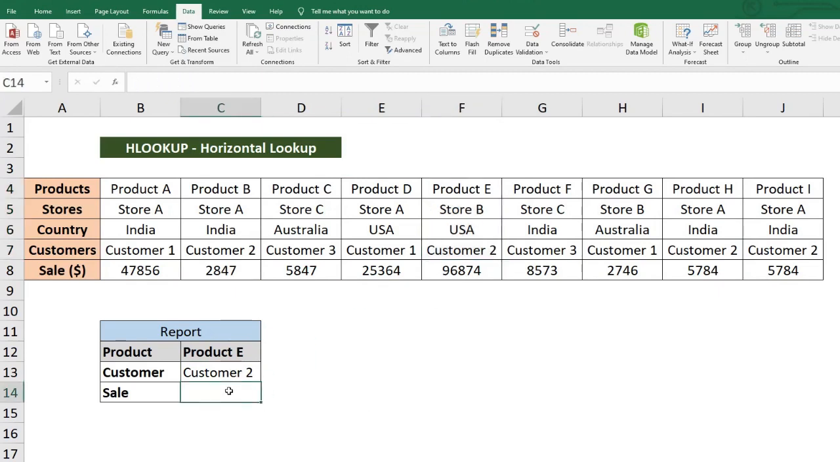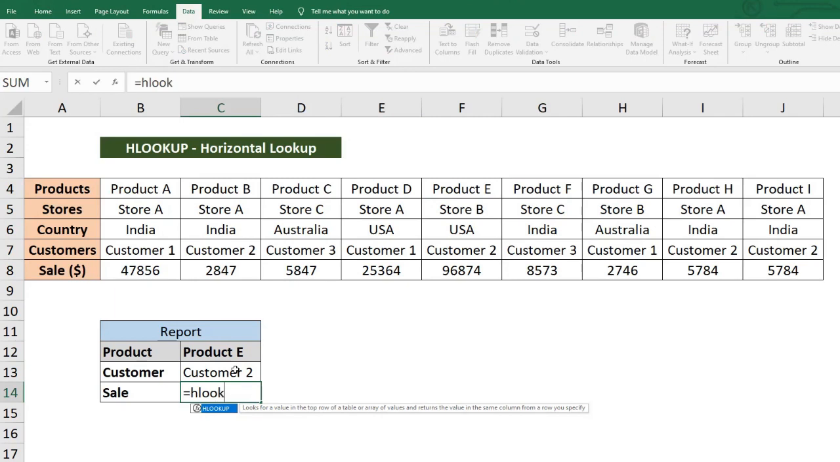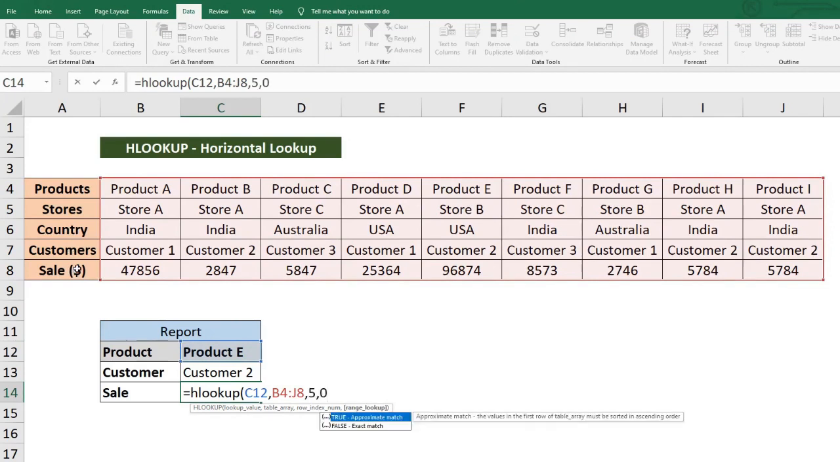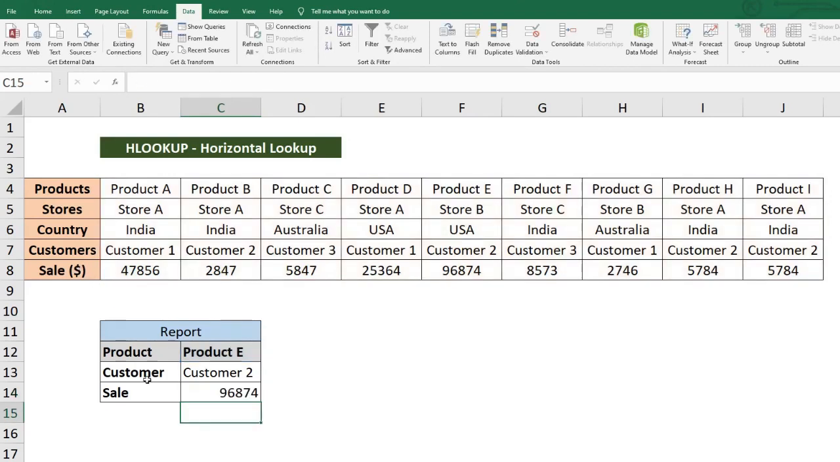Alright, for sales also we will go for the same HLOOKUP, bracket start, my lookup value, comma, my table array, comma, my row number 1, 2, 3, 4, 5. My row number is 5, comma, 0 and bracket close, press enter. It will return me 96874. So for product E we have customer 2 and the sale is 96874.